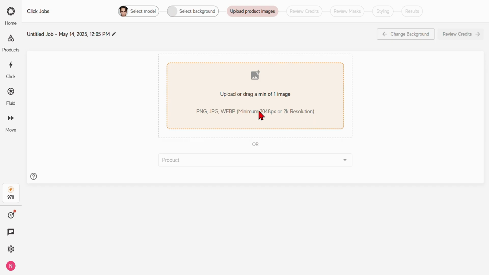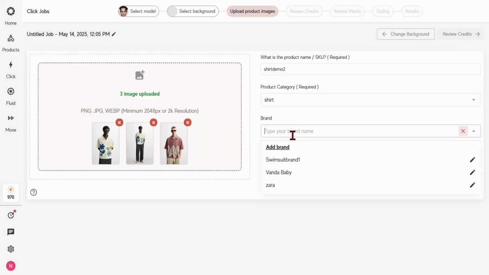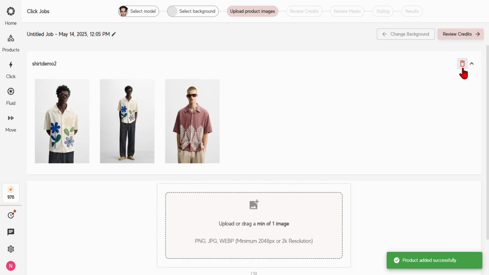Upload your product images. Add a product name for easy identification. Select a category for accurate masking, and optionally include brand and website details. You can easily delete images from the Delete button.